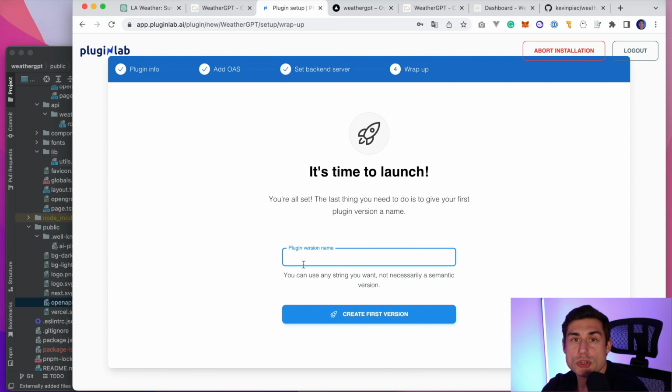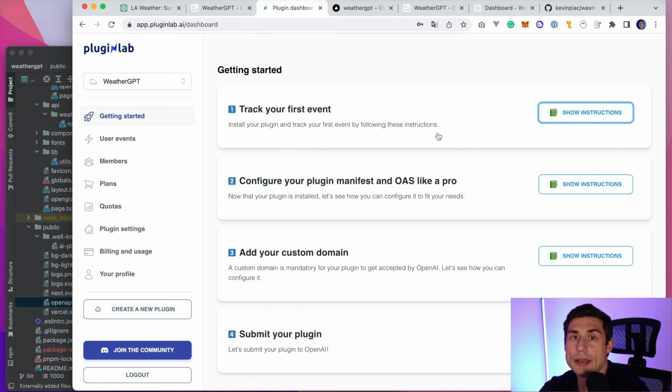Now for the version name, I suggest you add just v1, for example, which is enough. The thing is, PluginLab will automatically version your OpenAPI specification, which means you'll be able to roll out a new version of your OpenAPI spec at any time without redeploying your source code. So I will create the first version of my plugin, and that's it. Your plugin is now configured using PluginLab.